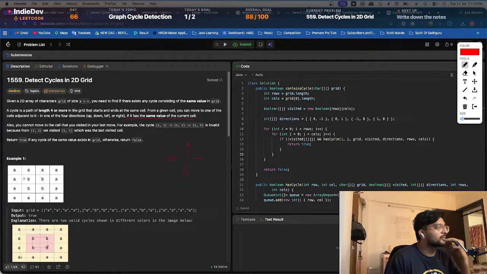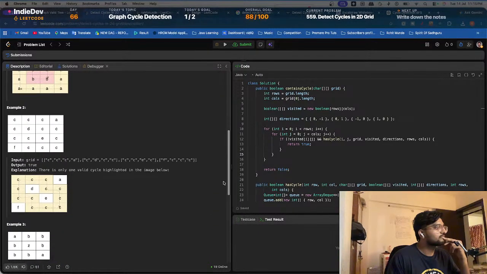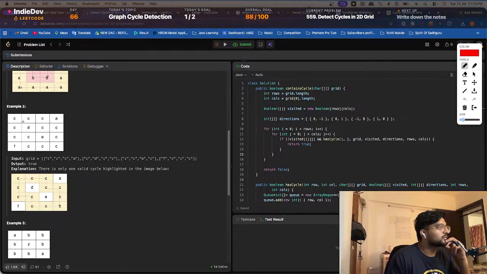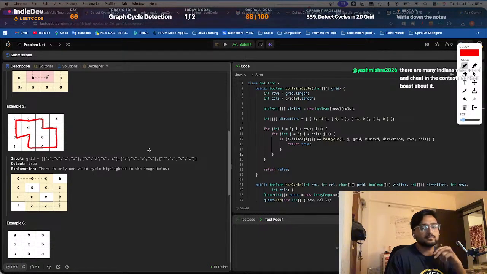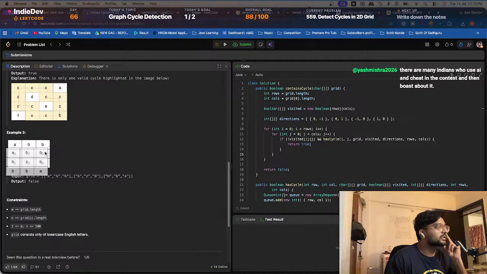So there is AAA, okay? From here, we can go here, here, here. So cycle is present. Also, there is this cycle. So that means cycle is present, value is true, output is true. In this question also, we can move from C to C to this to this to this to this, like this. So cycle present like this. In this question, there is no cycle.